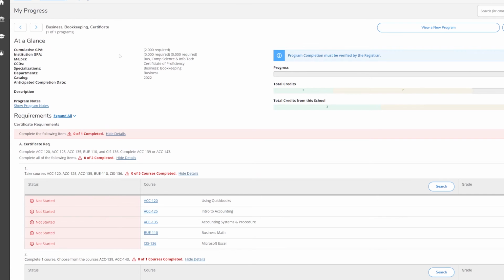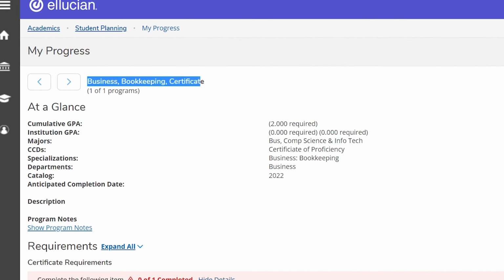If you're taking more than one program, up here at the top, you can see that this student's in a bookkeeping certificate. And it says 1 of 1 programs here. What this means is if the student was taking the bookkeeping certificate and a business and entrepreneurship degree, they would be able to toggle between the two using these arrow keys right here, just clicking.